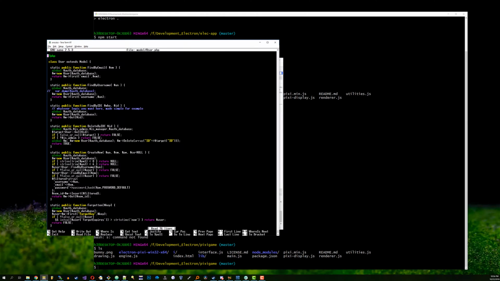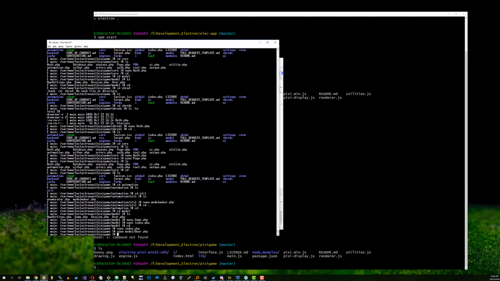So if you go to model user, find by email, it grabs the global auth database because it's a user-based thing. And it just uses the user model to search for the first that matches an email. So where does this first come from? Is that something you wrote in user? No, it's actually in model.